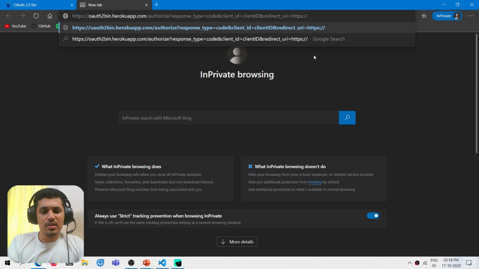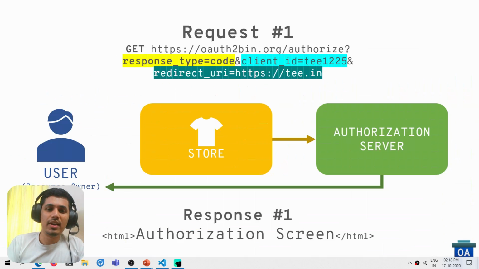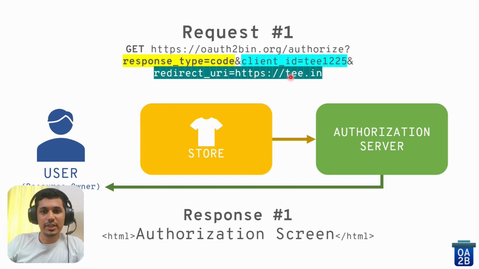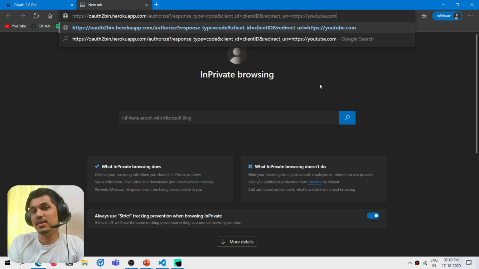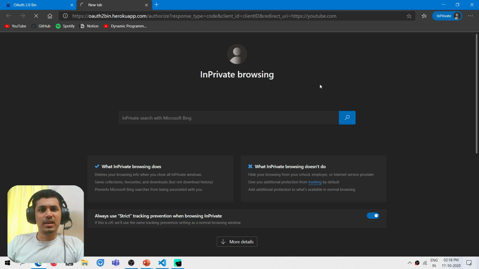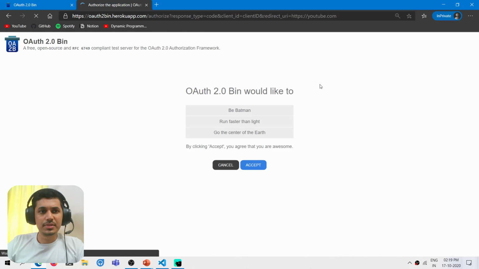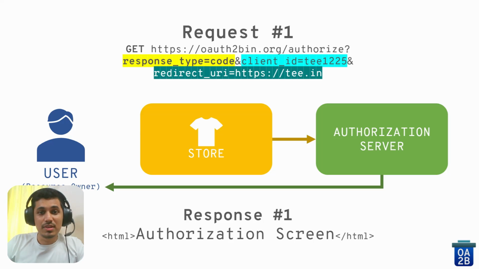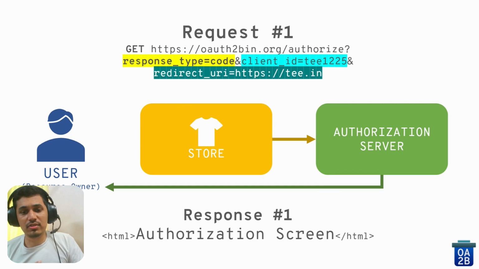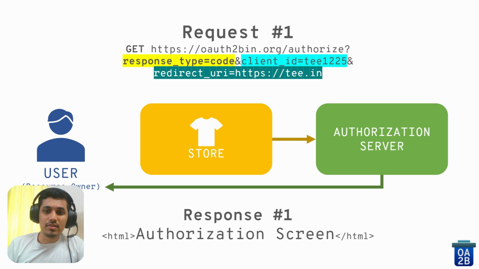So where can we redirect to? We don't actually have this t-shirt store website, so we'll just redirect to some dummy website. Let's say we redirect to YouTube. Okay, hit enter. I hope this was correct. Yeah, we see OAuth 2 bin's authorization screen, and so step 1 is complete. We have shown the user the authorization screen. This was the first step and the first request in this whole flow.